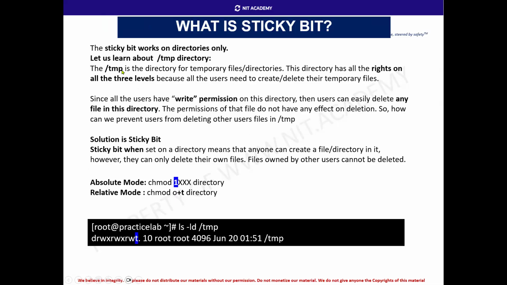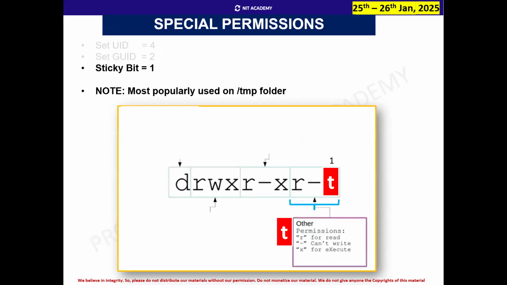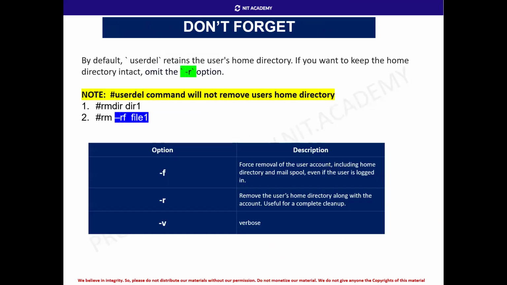This is usually applied on a temp folder. Everybody can put their files in the temp. They have the complete permissions like you see in the bottom here, but there's a T-bit. You can see the T-bit. This T is over here. And T means you cannot delete anybody's files in the temporary folder. And that is all we have, ladies and gentlemen, the T-bit, right? And don't forget how to remove a directory and how to remove a file.